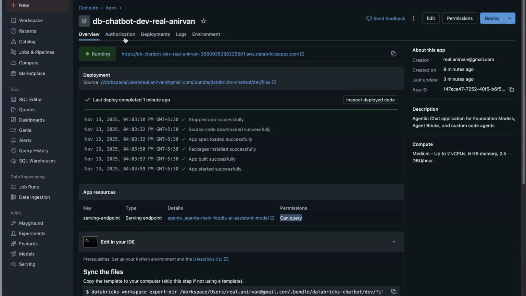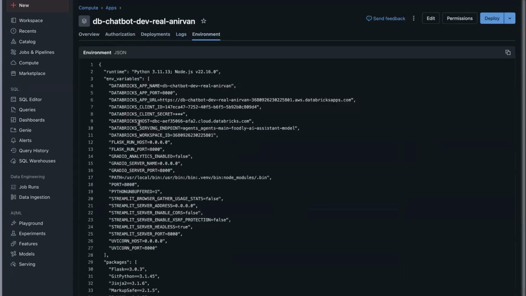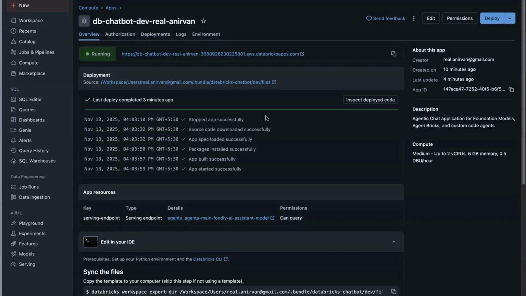And you can also check out different sections, like you can check how many deployments you did, what's the log, what's the environment like. So this is the Databricks app. Basically, what's the runtime? So this is running on Node.js, because this is a Next.js project which we are running on the Node.js runtime, right? So I think this is all you need to deploy this as a model.